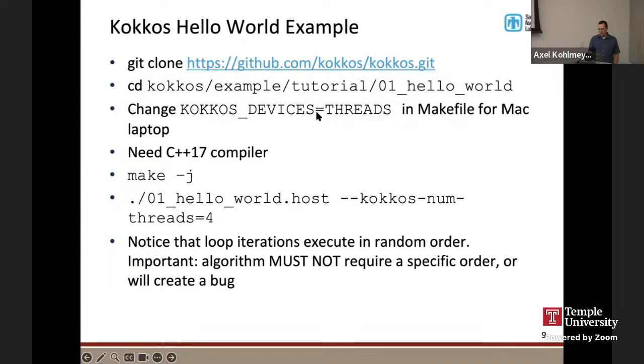For demonstration purposes, I'm going to be using the threads backend. This is just like POSIX threads for my Mac laptop. I have 4 cores, so I'll use 4 threads. For Kokkos, you do need a C++17 compiler, which is pretty easy nowadays. It just can't be a super ancient compiler.